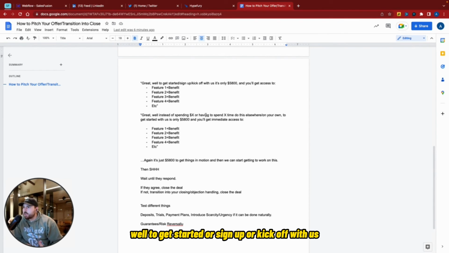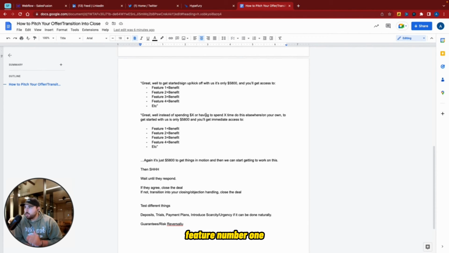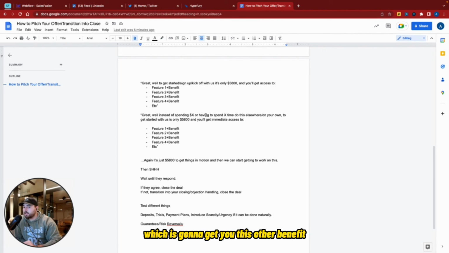Well, to get started or sign up or kick off with us, it's only $5,800, and you'll get access to feature number 1, and this will allow you to get X benefit. Okay, you'll also get this feature, which will produce X benefit for you. You're also going to get this feature, which is going to get you this other benefit. Okay, and again, it's just $5,800 to get things in motion, and then we can start getting to work on this.